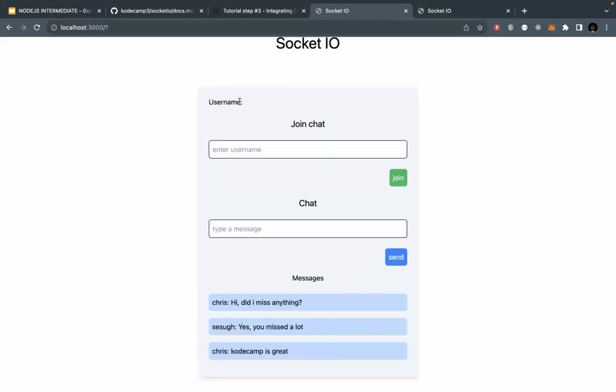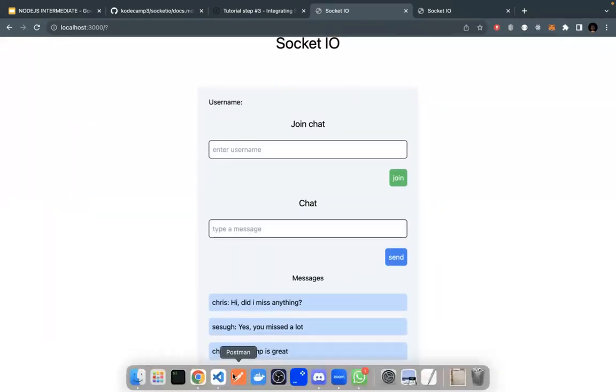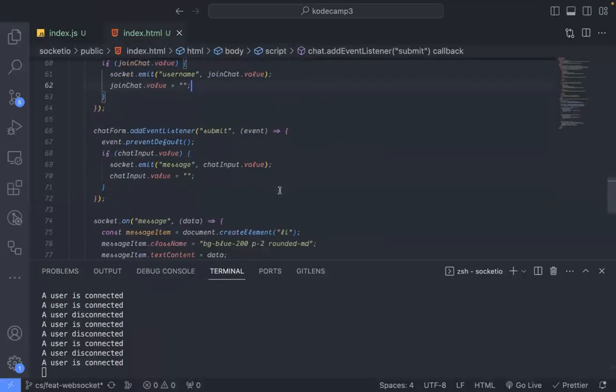Okay, we have a username, but it's not displayed here. That's why we think we don't have a username. So how do we display the username?